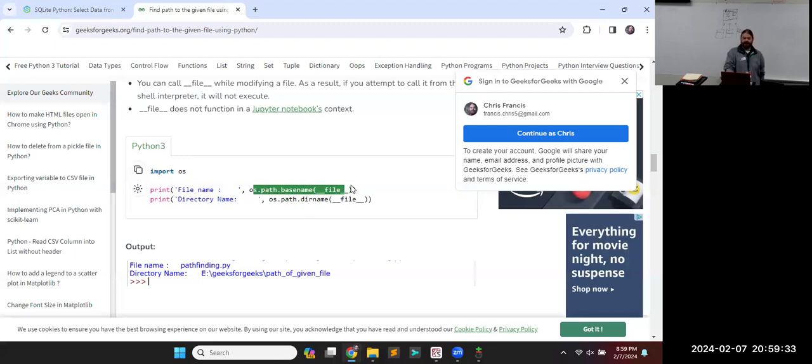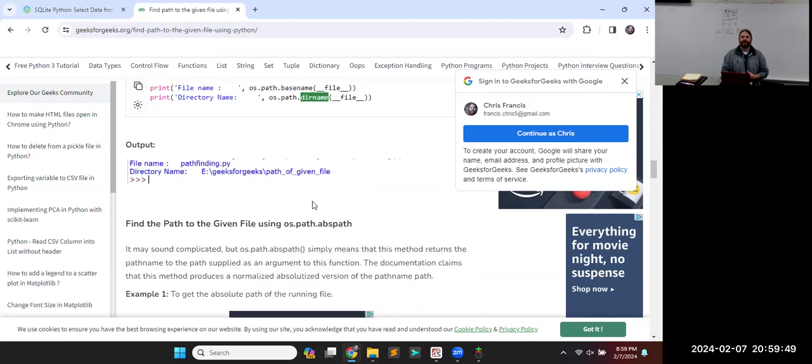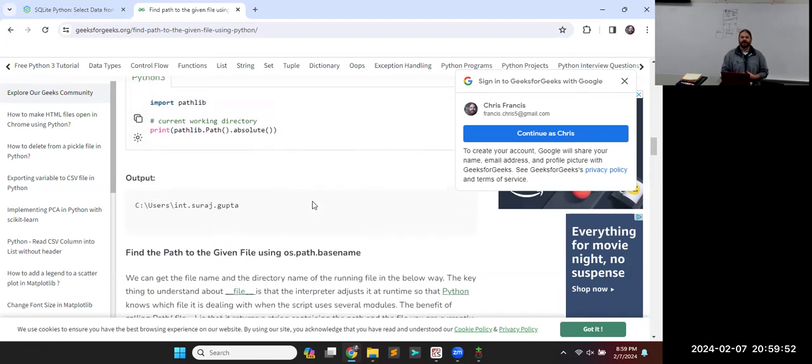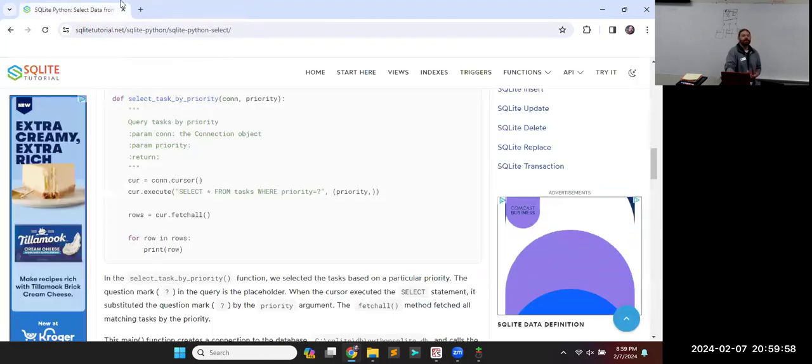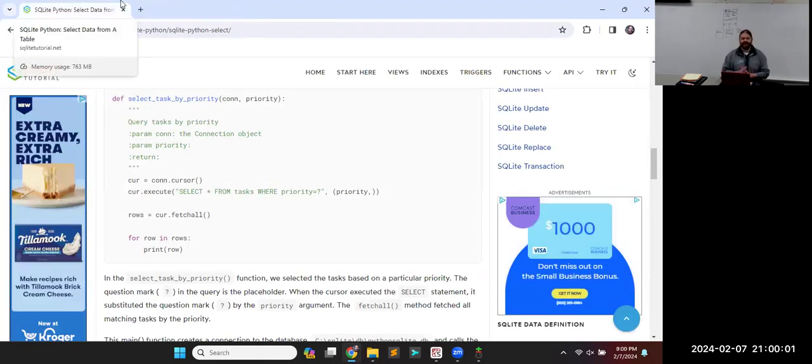Ah, here it is. os.path.basename of __file__. So __file__ is the current file that's running. So we just use the operating system .path to get the, oh, not base name, directory name or absolute path to it. Or this looks easier, pathlib.Path.absolute. Lots of ways, but you probably want to look into how to get the absolute path instead of manually typing in the one for your computer, because when you submit your homework, that's not going to work on mine.